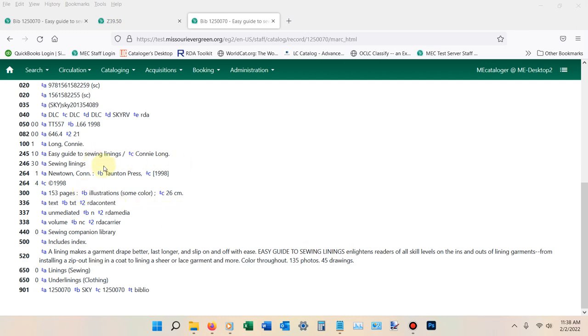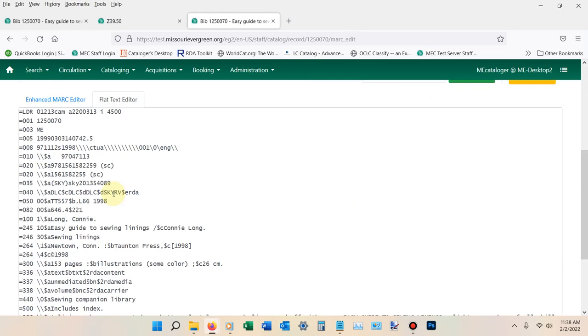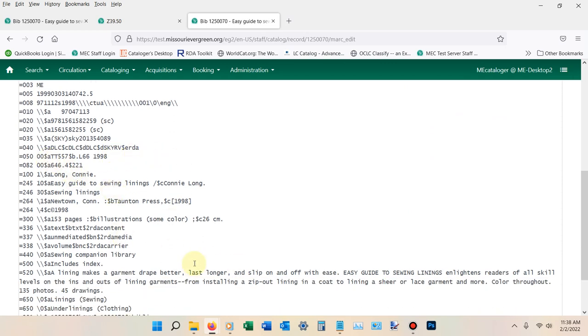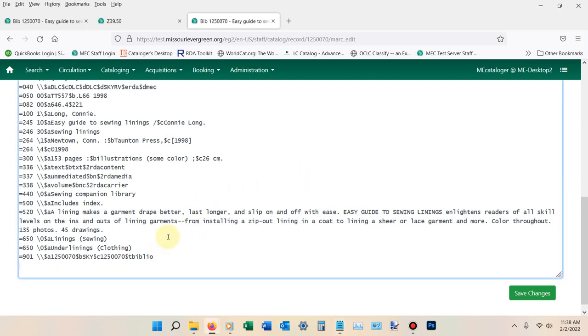Following the guidelines of Missouri Evergreen, to do that, we're going to go into MARC editing. So I know that I'm going to be modifying this record. The very first thing I'm going to do is go ahead and add my library code into the 040 tag. The other thing that's standard is that when you overlay a record, you're going to include a 902 tag at the very bottom of the record. That 902 tag is going to have your library code, the date that the change was made, and what was done. In this case, I've got MEC, today's date, and the fact that it was overlaid.